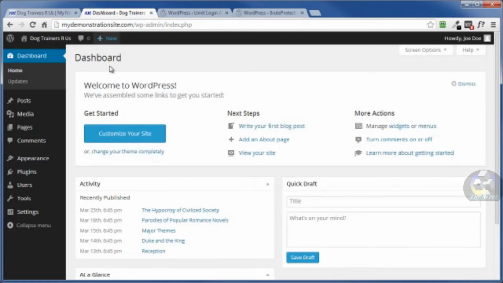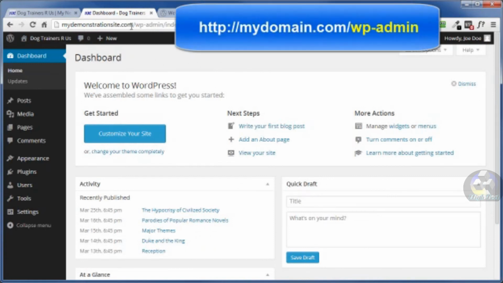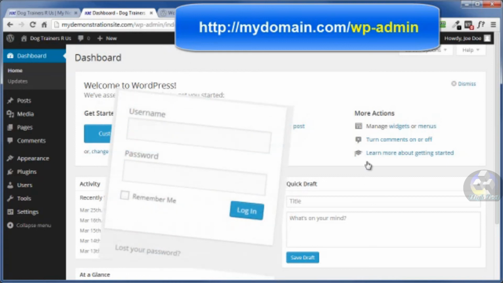Now, I've already logged into my admin area, but if you've not or never have before, go ahead and put in the URL to your WordPress site up here in the address bar of the browser, followed by /wp-admin. Hit the enter key on your keyboard, and then enter the login credentials that it asks for in the box that pops up next.